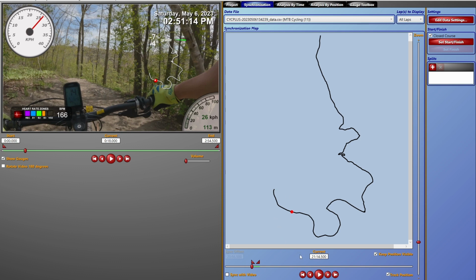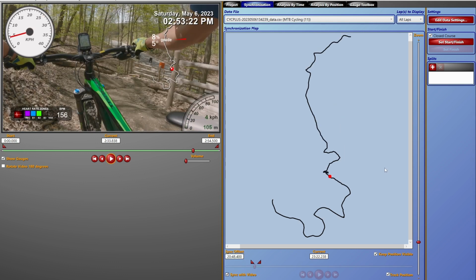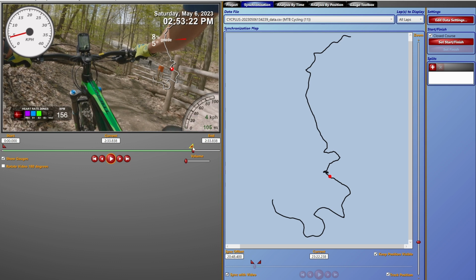So to get an exact match is pretty time consuming. Okay, so now I'm pretty happy with the sync between the videos and the data file. One way I can do it, I want to stop the videos right here. At the end here, I can pull the triangle to make a stop here.